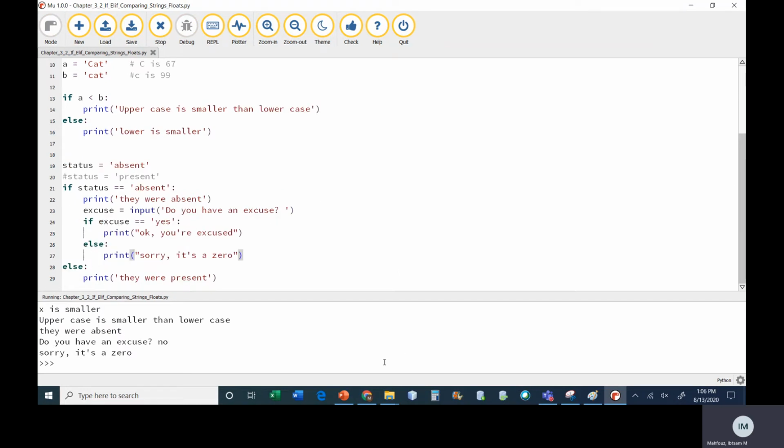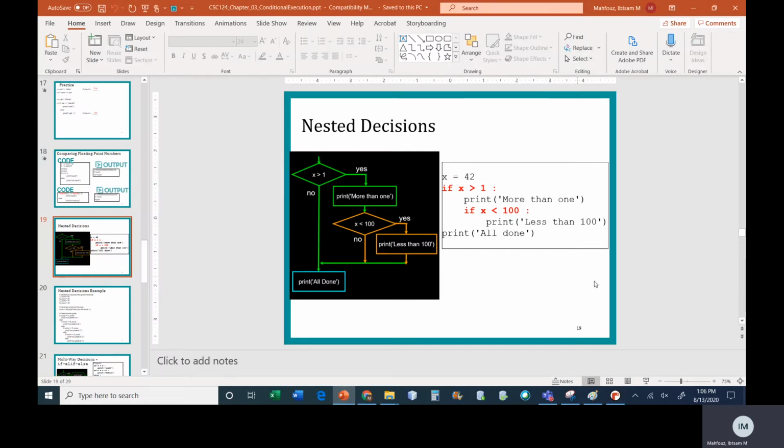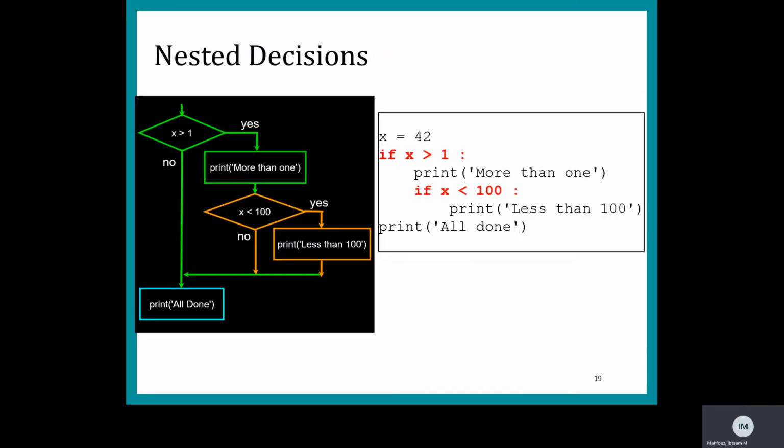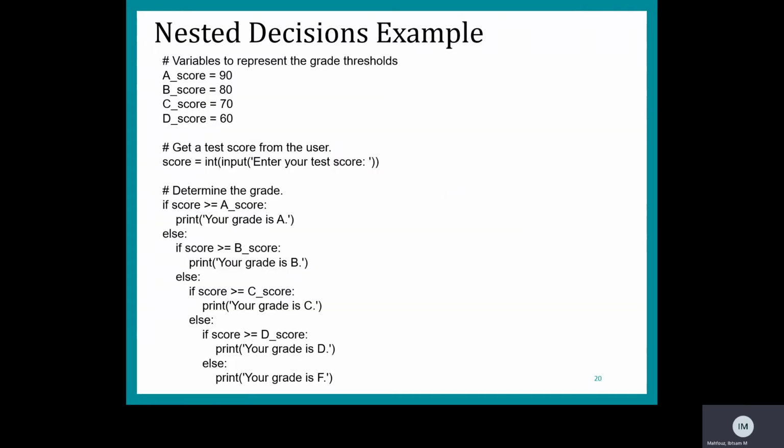Sometimes you might want to write code that has nested if statements. So let's look at this code here. We have x is 42, and I'm checking if x is greater than 1. So here, if x is greater than 1, it's going to print a message. So it's printing a message, and then it's doing another check if x is less than 100. And so here I see in the flow chart the check for x is less than 100. If the answer is true, it's going to print less than 100. Otherwise, it does nothing. And all the way at the end, we have the all done. So this is a nested if. Sometimes it might be more complicated.